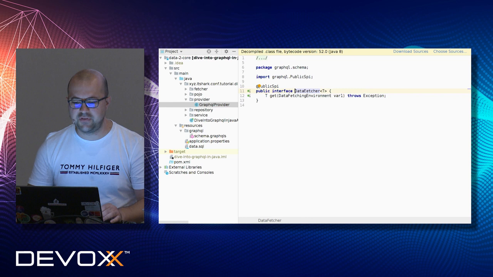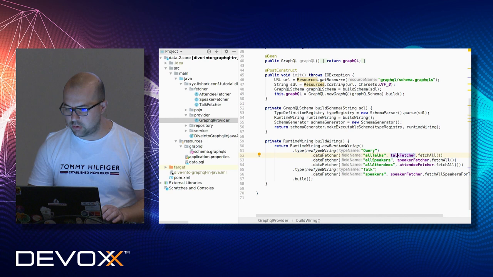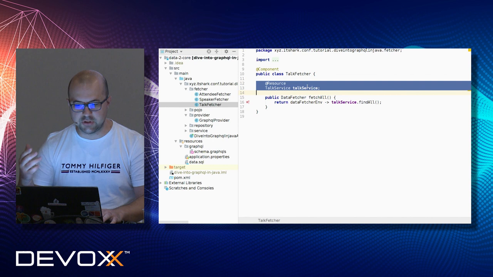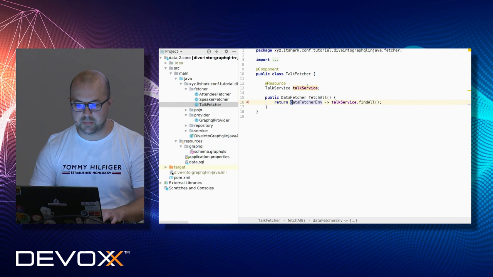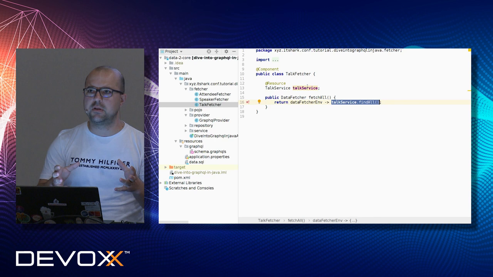So let's look at what the data fetchers are in our use case. If we look at the TalkFetchAll, we define the class and put it as a component, so we can auto-wire it. We also add some resources, like a service in this case, and then I just say public DataFetcher fetchAll, which returns a DataFetcher, and its lambda returns talkService.findAll. So you're sending back the lambdas. That's okay if we don't have parameters, if we don't have to handle any parameters or anything else.